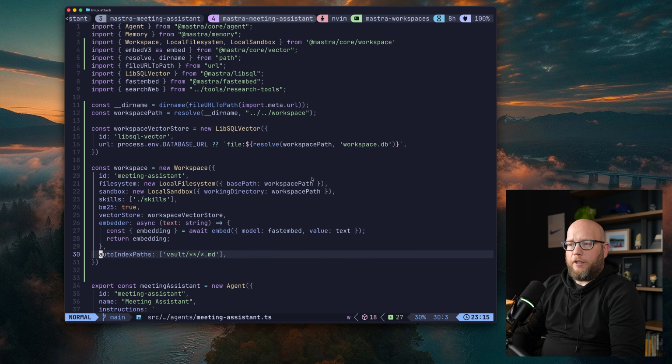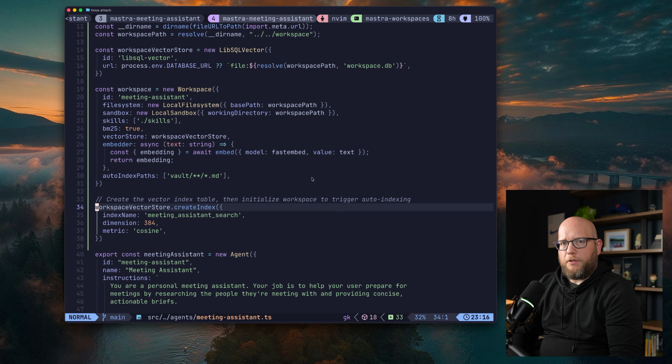Lastly, on line 30, we set up auto index paths. So what's going to happen here is when we init the workspace later, it will automatically go through and index all the files within this path. So here we're telling it to auto index everything inside of the vault, which we're going to bring into the workspace.